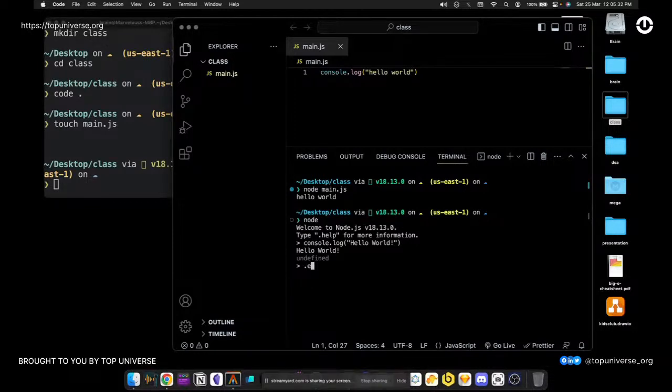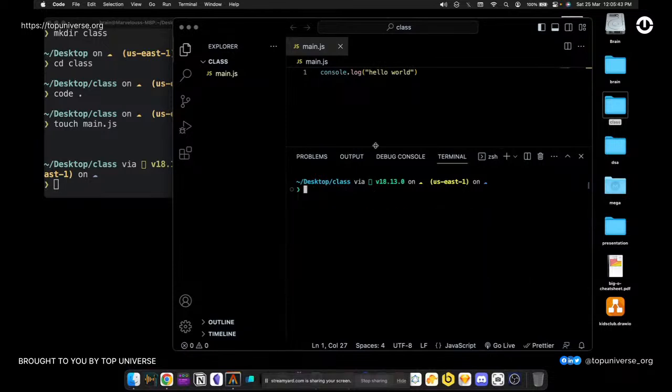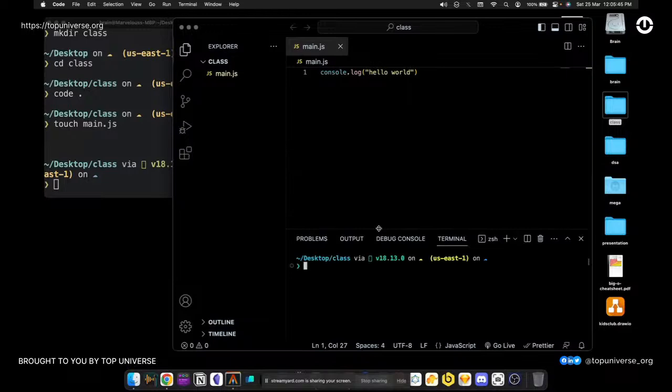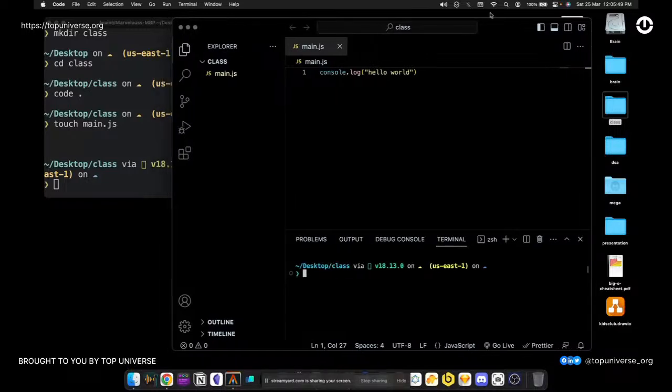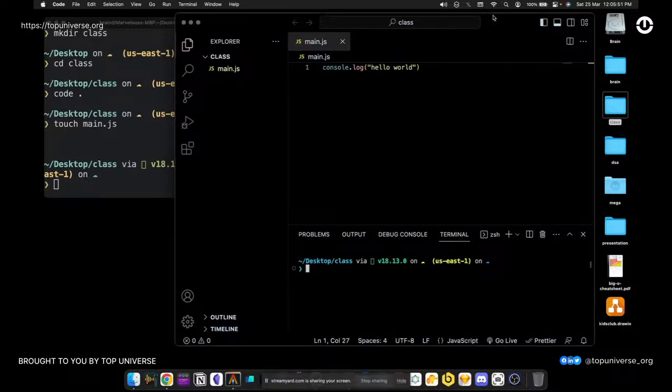I'm going to quit this REPL by simply using the .exit command. The .exit command takes us out of the REPL. Let us clear this using the clear command, and that is because I'm using a MacBook. If you're using a Windows machine, there will probably be a different command for that, so you can ask the Monabot or just Google that.